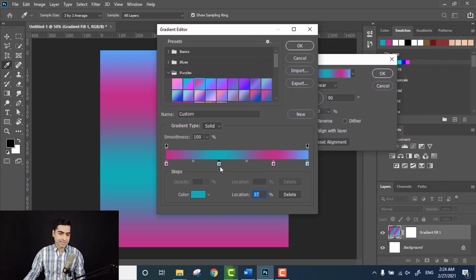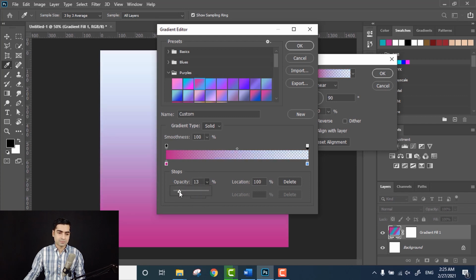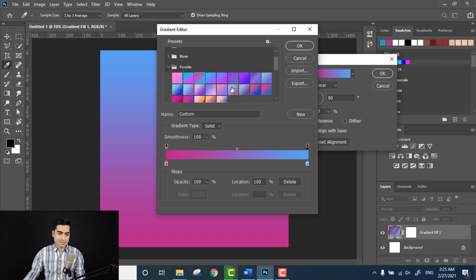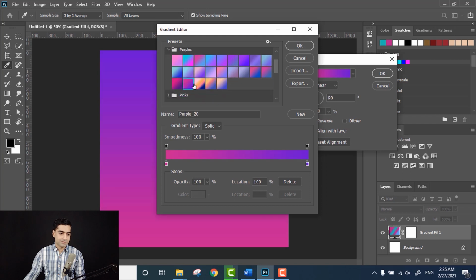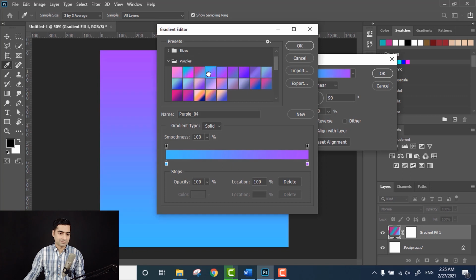And if you want to delete any annotator, just click and drag it outside. These upper annotators are for the transparency. Click it and the opacity option will appear here. We will go through all of these options in another video. Let's say I will go for this preset or this.